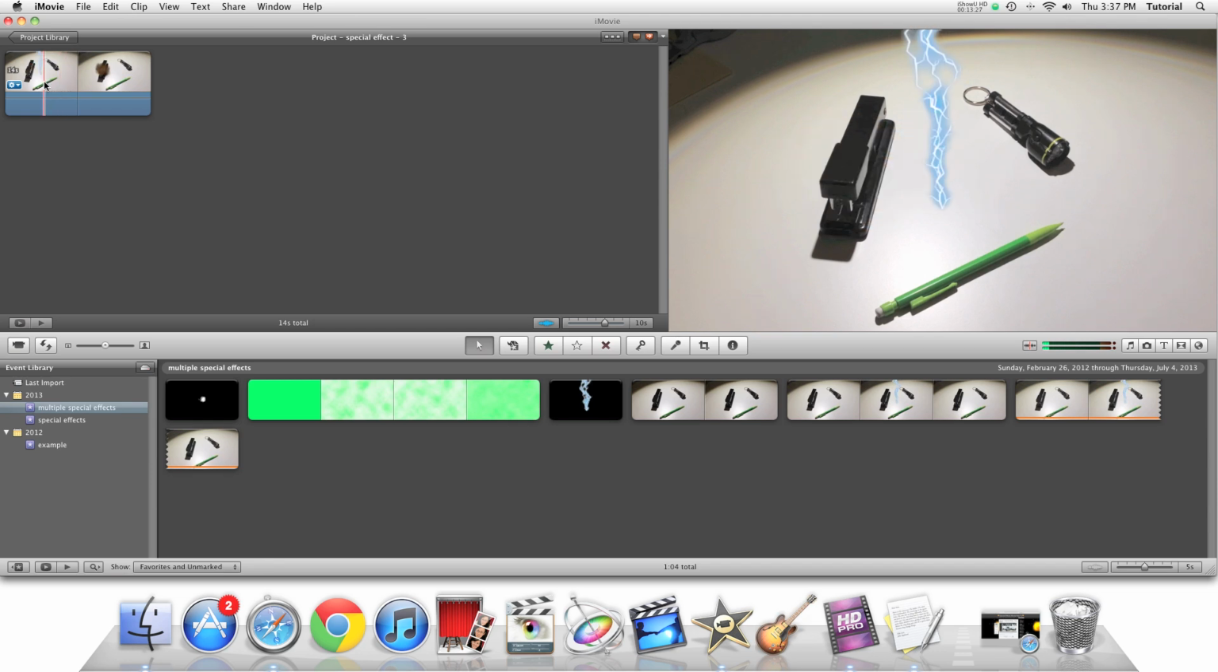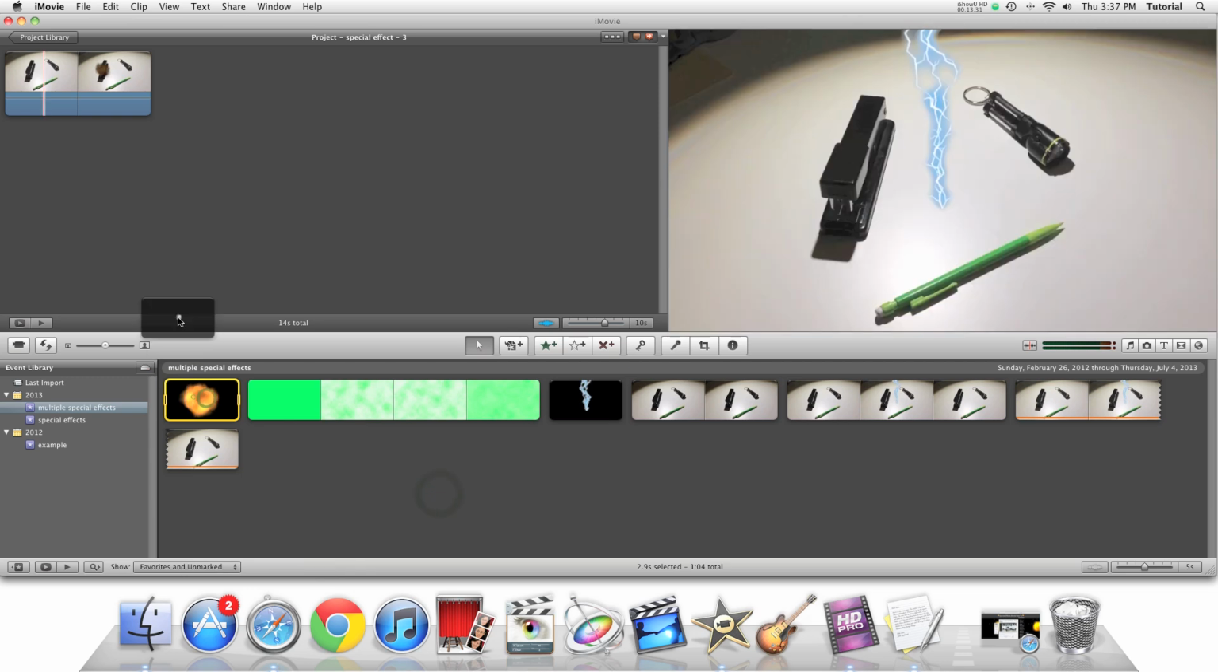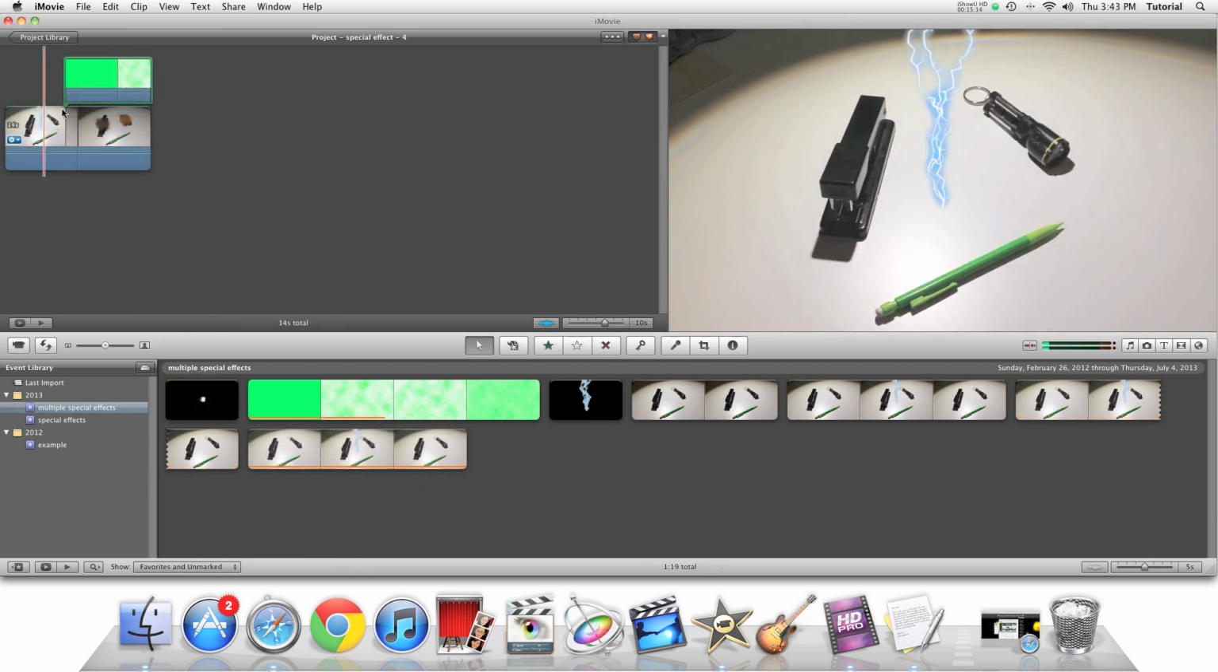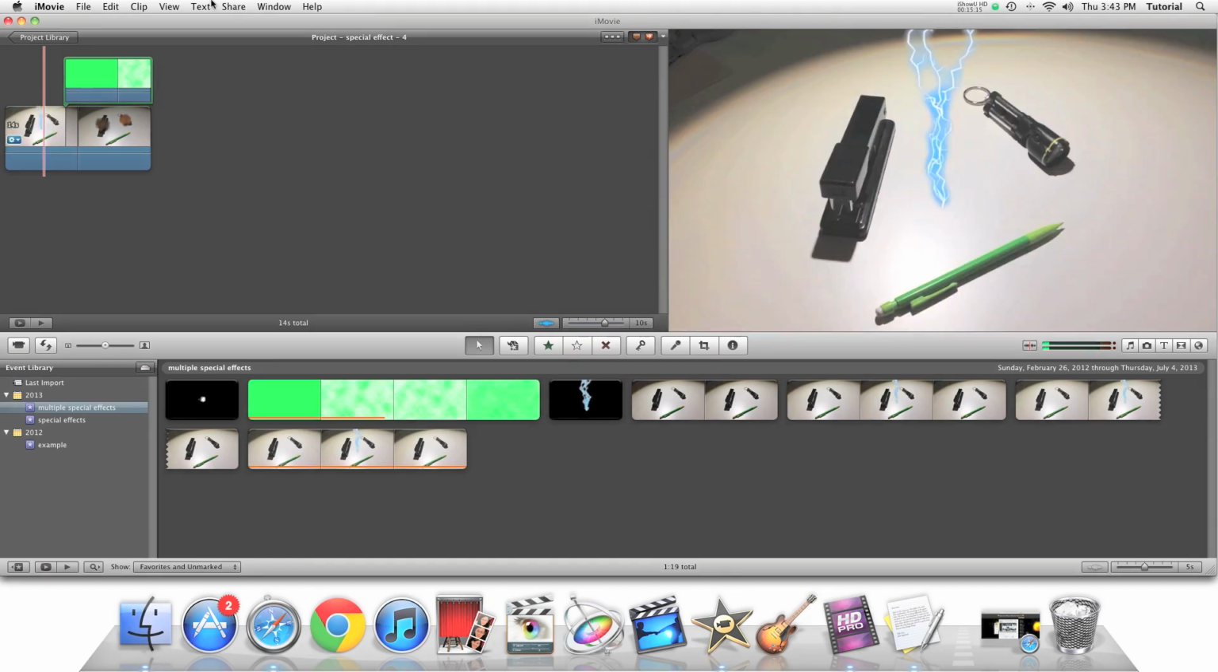So now, as you've seen before, we do it as many times as we need to in order to get the finished product we want. So now I have my final effect done, so let's just preview it by pressing on the play button. So that's basically a trick you can use to add multiple special effects to a clip.